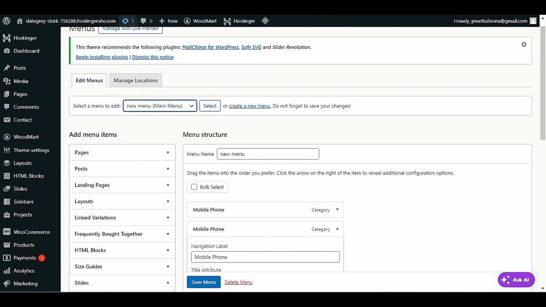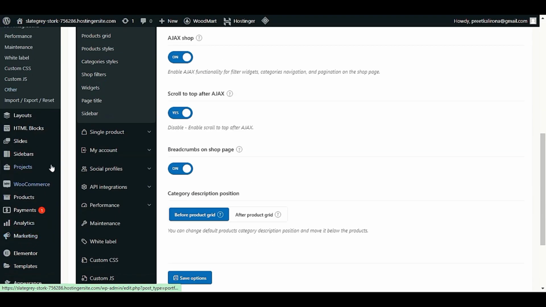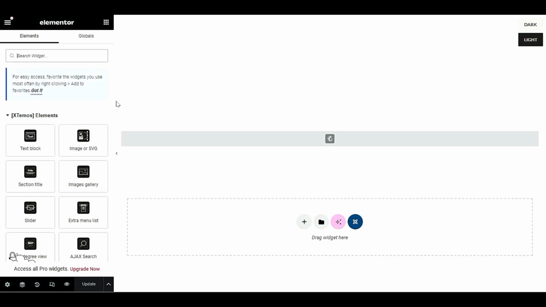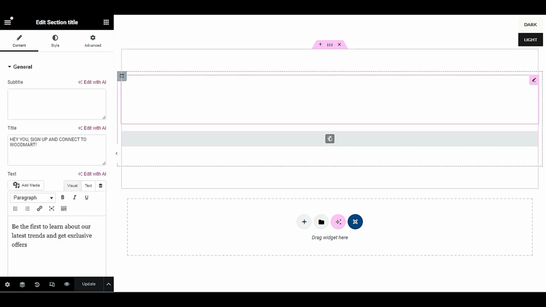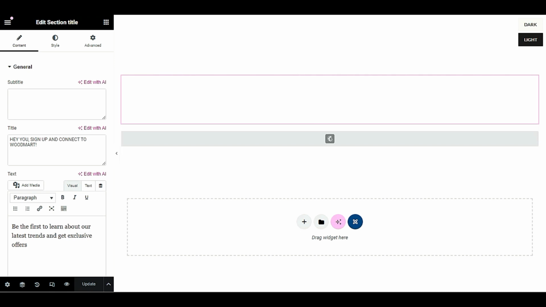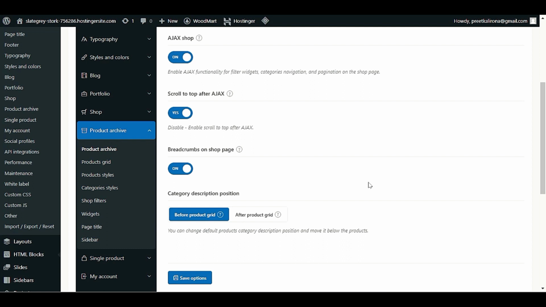But if you want to provide an image in your mega menu here, let me go back to the HTML blocks. You can even design your HTML block as you want. If you want to add some image, some fancy words, you can do it. Let me first check this one for the category archive. Let me check this one, where it belongs to. Yeah, page title under the product archive.